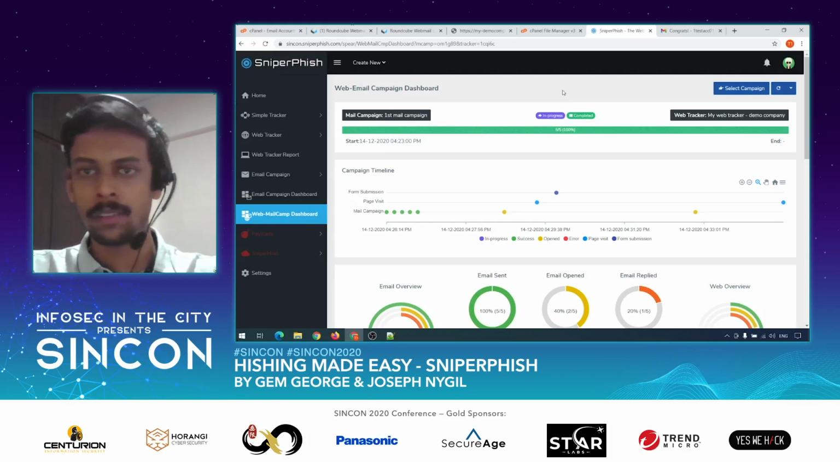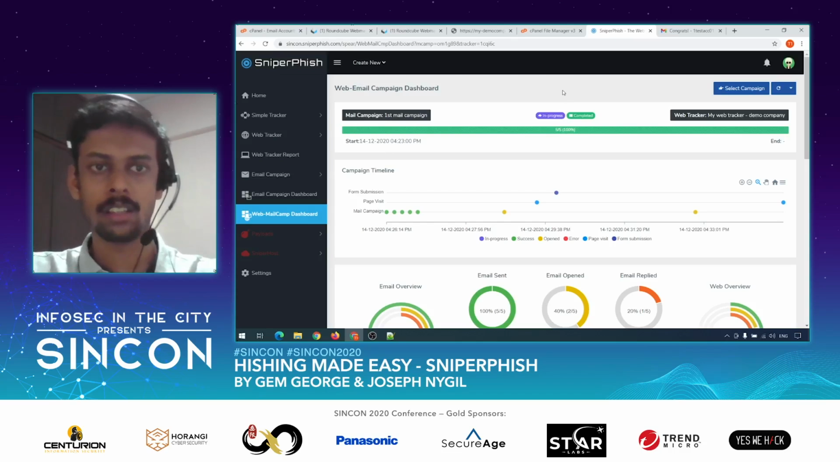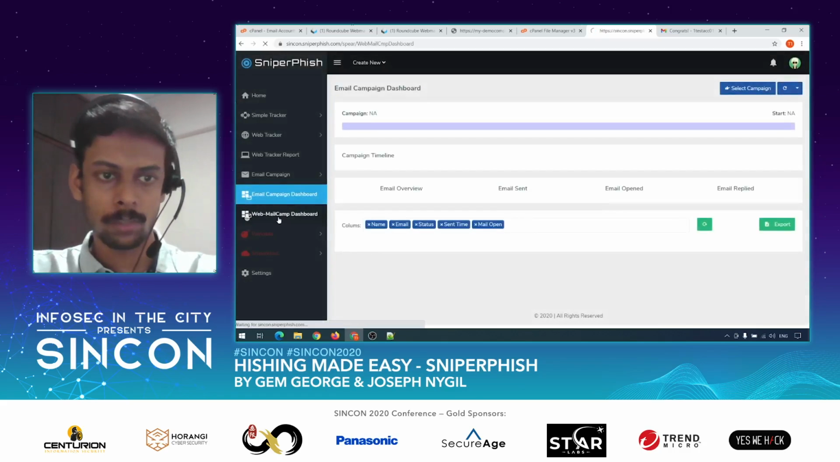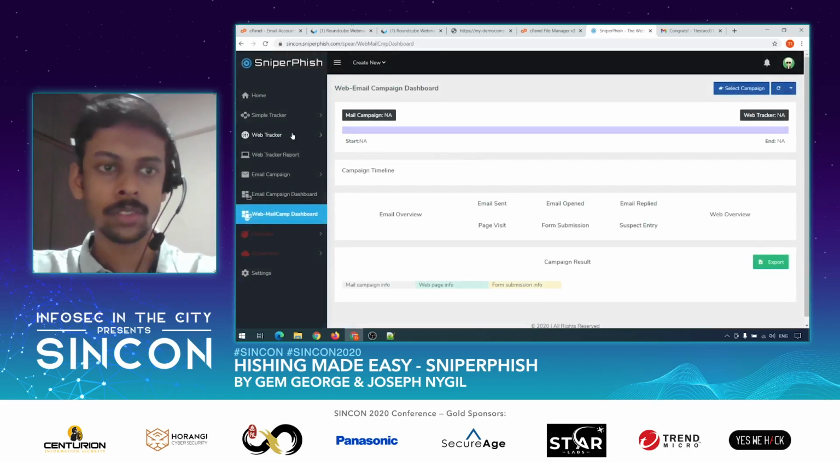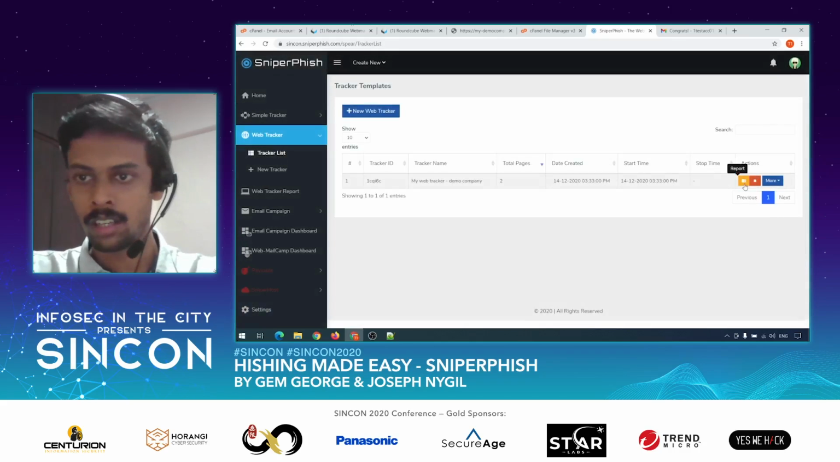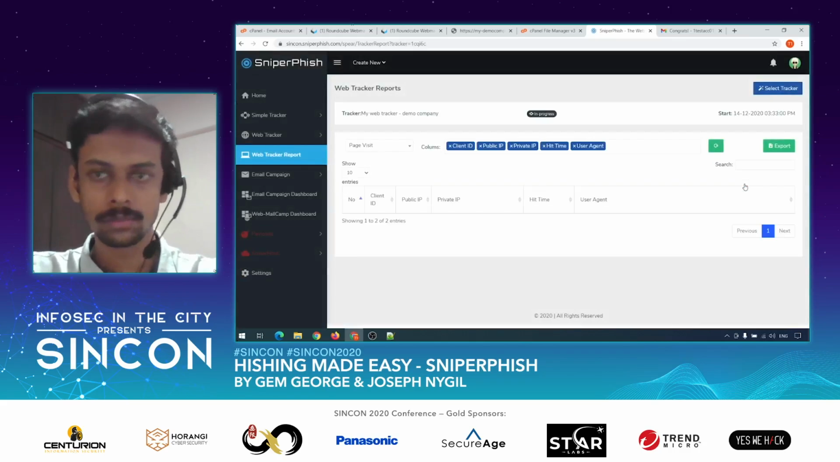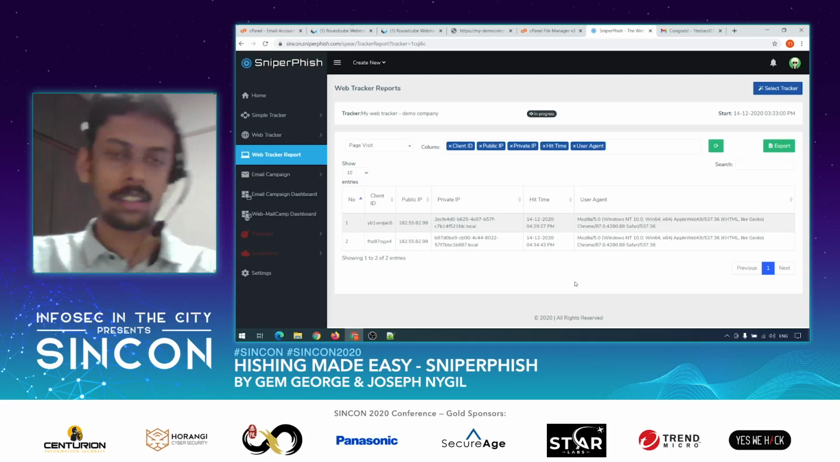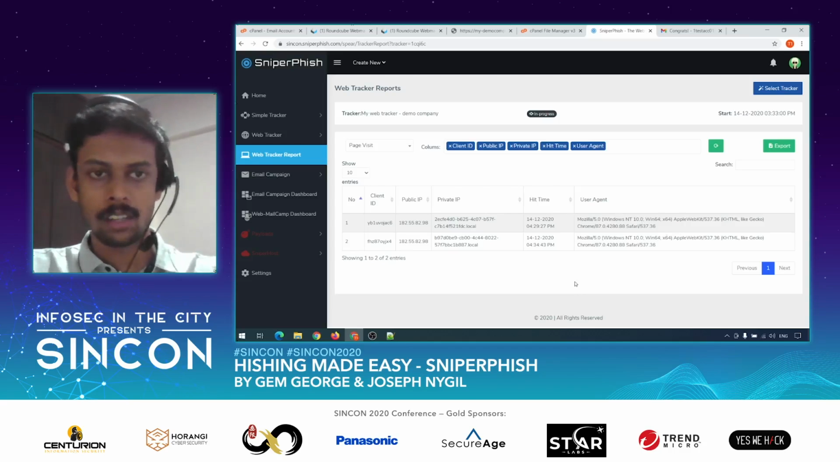So I hope everyone understood how we can create a web and email based phishing campaign. I have shown you the email campaign dashboard and web mail campaign dashboard. So if we want to see the web tracker data alone, we can select this and click on the report. We can see all details, client ID, public IP, private IP, hit time, user agent displayed here. So we can separately see the web tracker, the web page activities alone here if we need it.